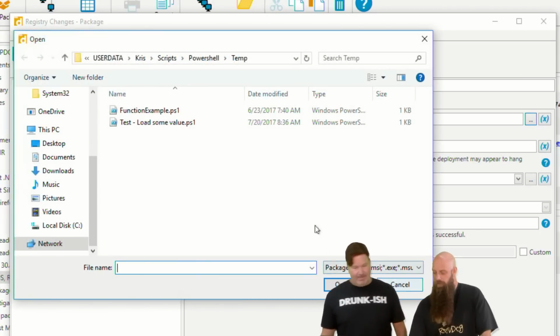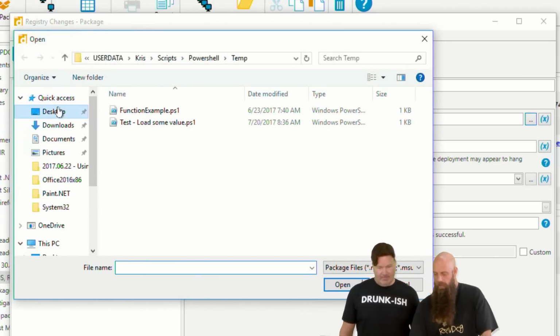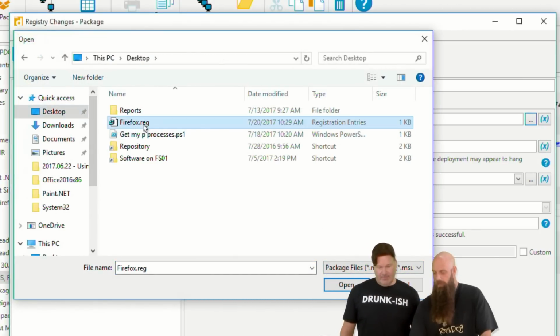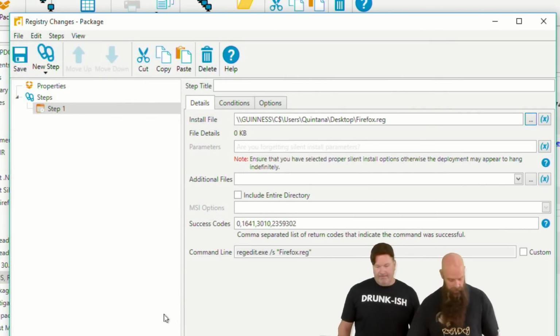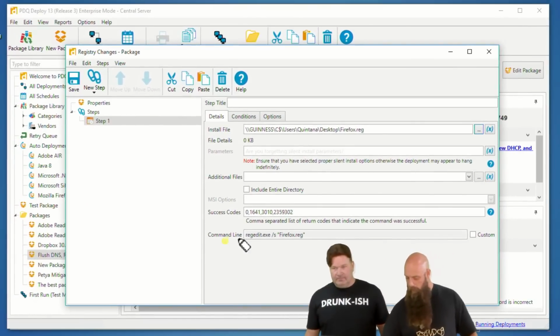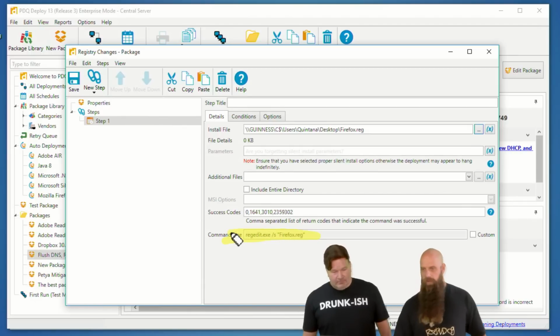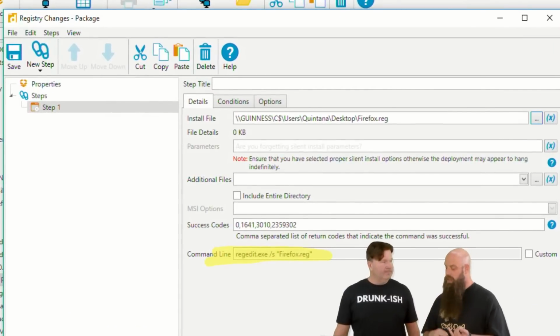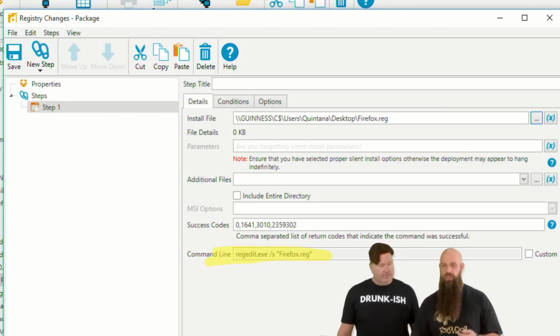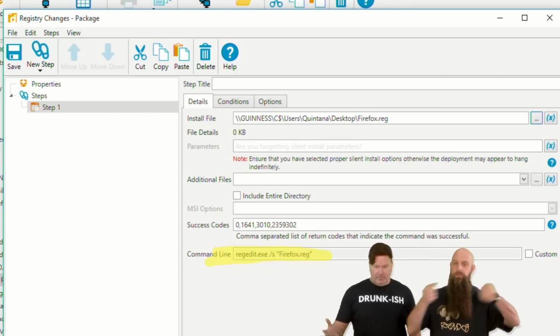So now I'm going to just go over here to the desktop, choose Firefox Reg. That is now the install file. And if you look down here at the command line, if you can zoom, I'm not sure if you can zoom in anymore. If you look at that command line, we're saying, run regedit with a /s, which means silent, and then this registry file. And what that will do is just use regedit silently to import that.